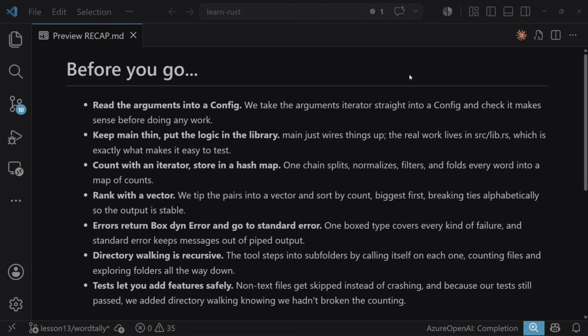So we can read arguments into a config. We can take the arguments iterator straight into a config struct and check that it makes sense before we do any work. We also learned how to keep the main thin and put logic in the library file. So your main function actually just wires things up. The real work lives in a library file, which we called lib.rs, which makes it easier to test.